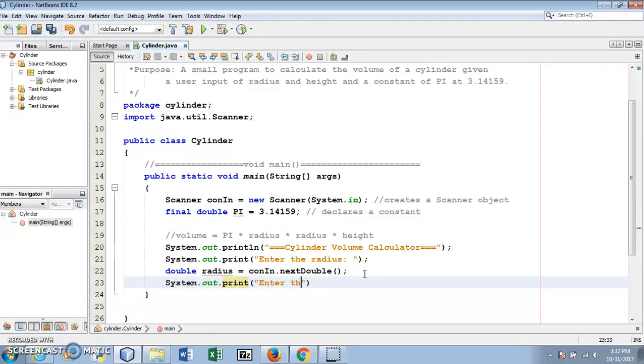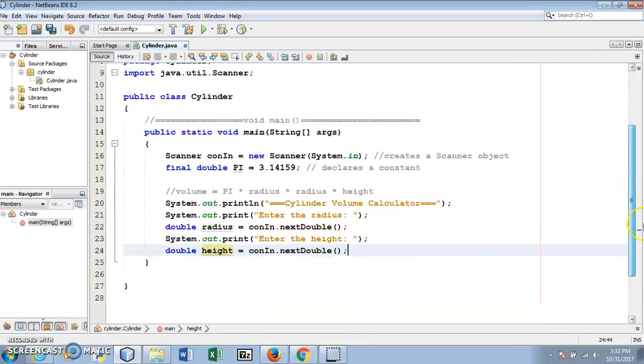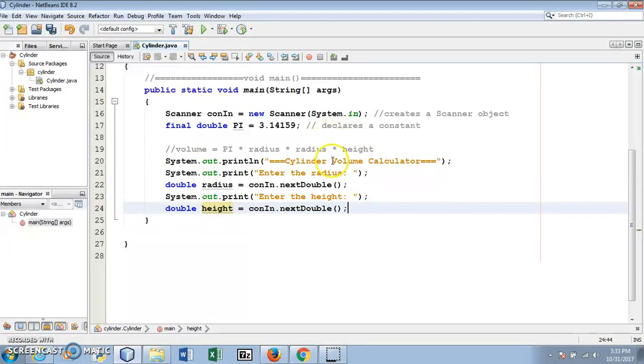Similarly, it'll be double radius, or I'm sorry, height, is equal to con in dot next double. Doesn't mean I can't enter an integer. Just means that if I want it to be specific, in other words, use a decimal portion of a foot or whatever measurement we're taking in, I can do so.